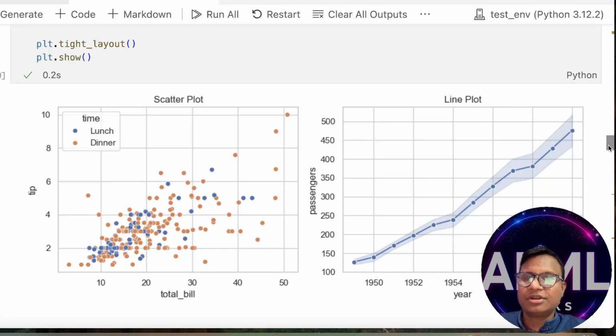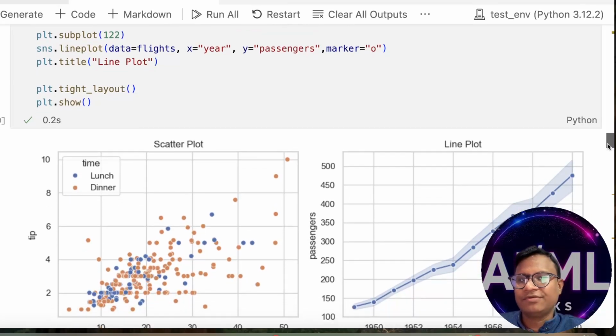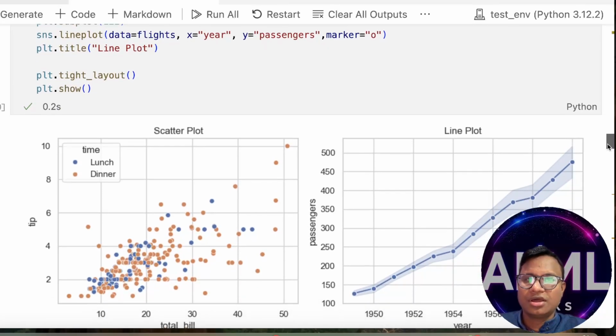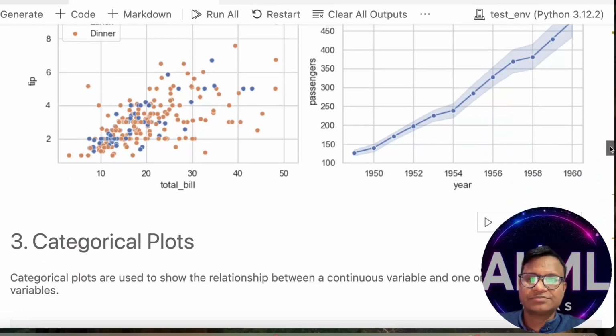And the line plot that we had was for the flights data, and we wanted to check for each year how the total number of passengers was. So see, it's a simple line plot. Based on this line, you can say that this is an increasing graph, and the number of passengers is increasing year on year. Okay, so now let's move to the next part.